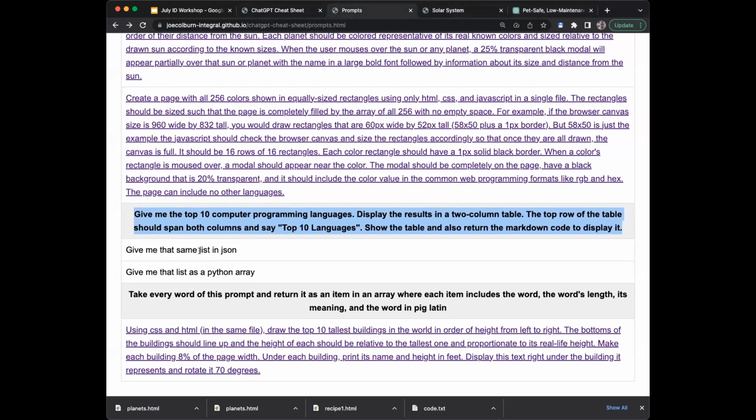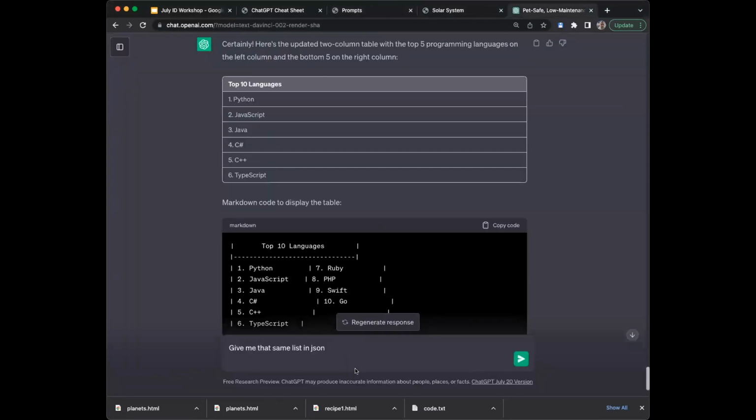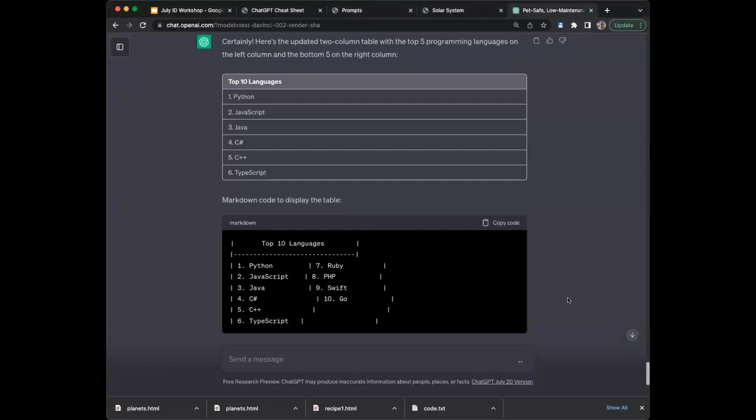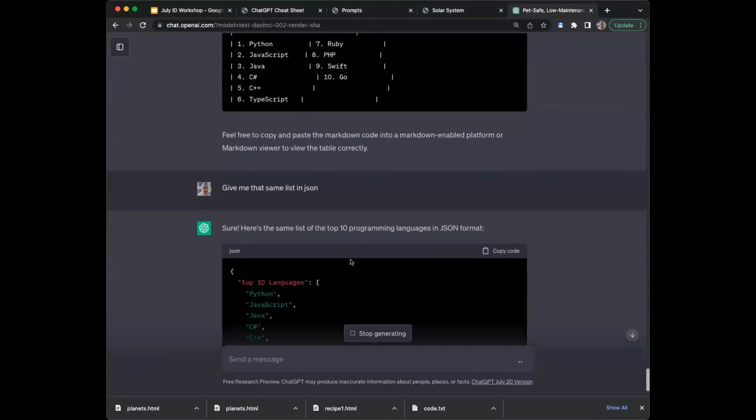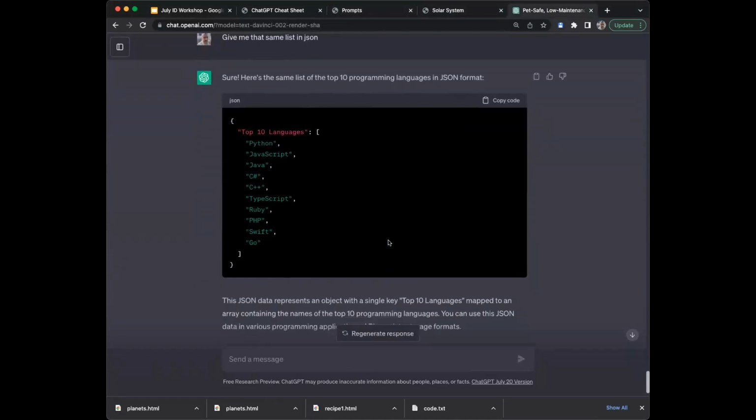So the next example, I could say, give me that list in JSON, right? So what if I realized after the fact I want it in JSON? You don't have to rewrite the whole prompt. Just say I want it in JSON. And this it does usually a pretty good job at.